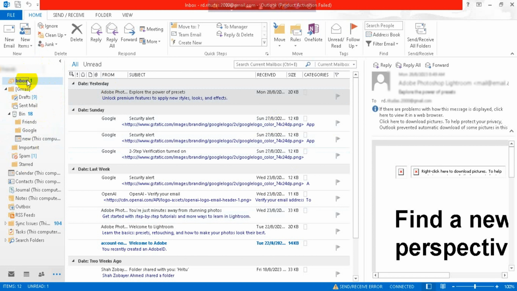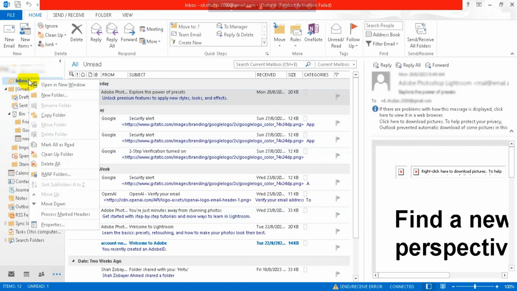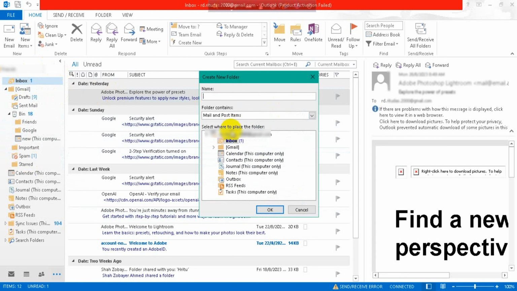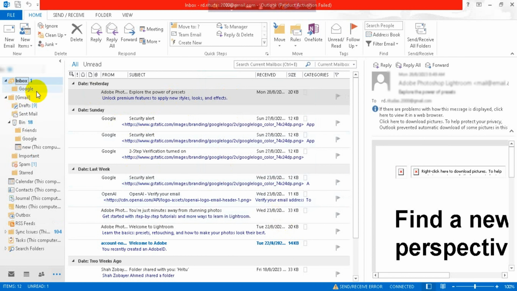Okay, now choose inbox, then right click on it and go for new folder, and I will type here Google because I'll rule on this Google emails. So go for OK. Now you can see there is a new folder here.